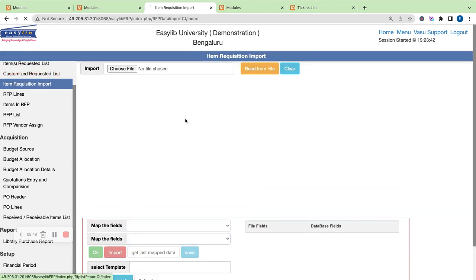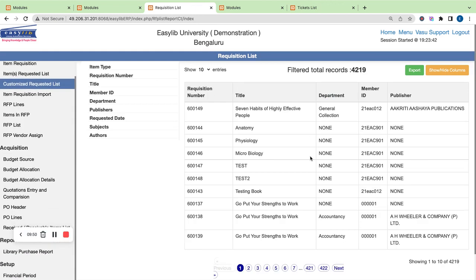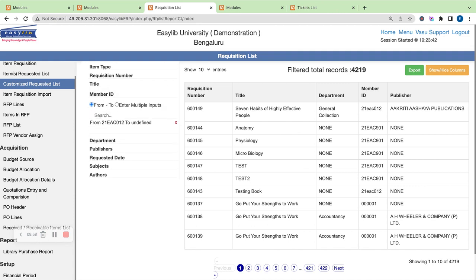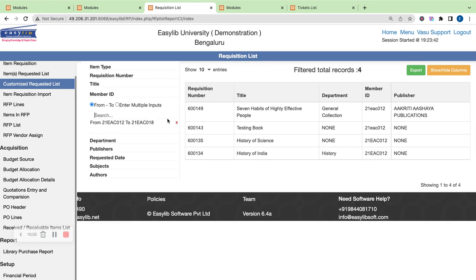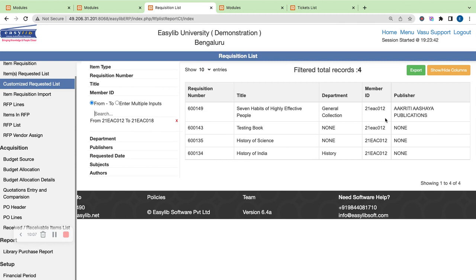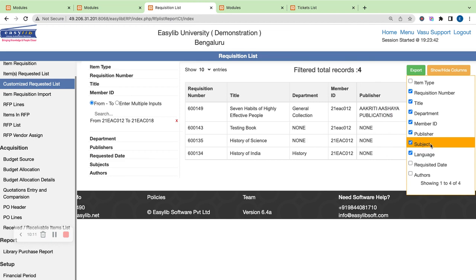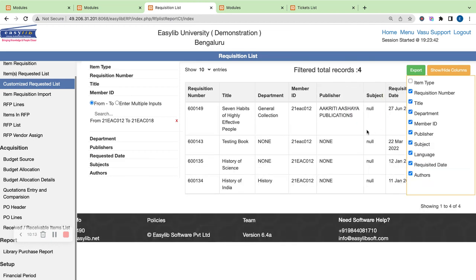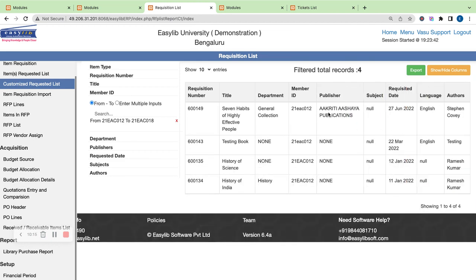Once they are uploaded, you will be able to see them in the customized acquisitions request list, and then filter by different items here. So if I'm just checking 21 EAC 012, and if I want 21 EAC 013, 8, in this range, how many books have been requested? Only one person has requested these 4 books. I can even do a show, hide, and see other columns and so on.